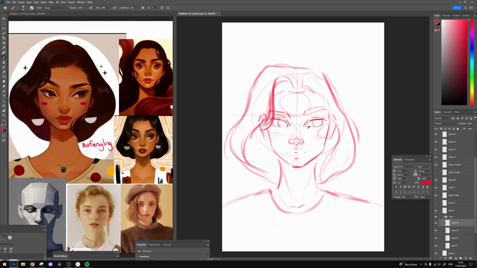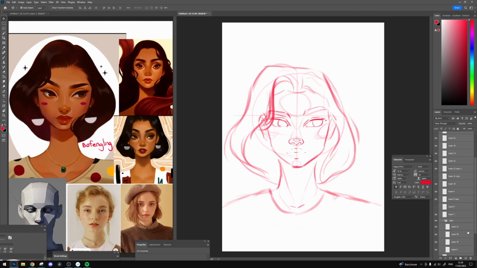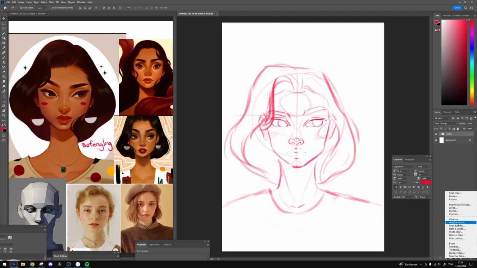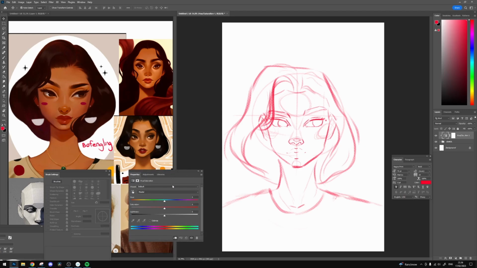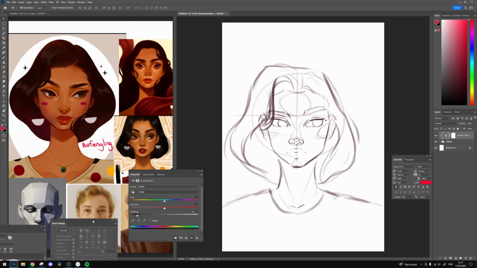I think I'm pretty happy with the base sketch. So I'm gonna put the whole thing in a folder. Wait. And name it sketch. And then darken the whole thing. Like this. Okay.